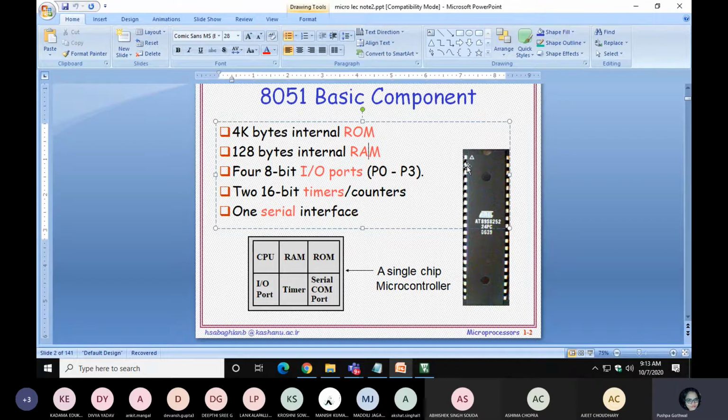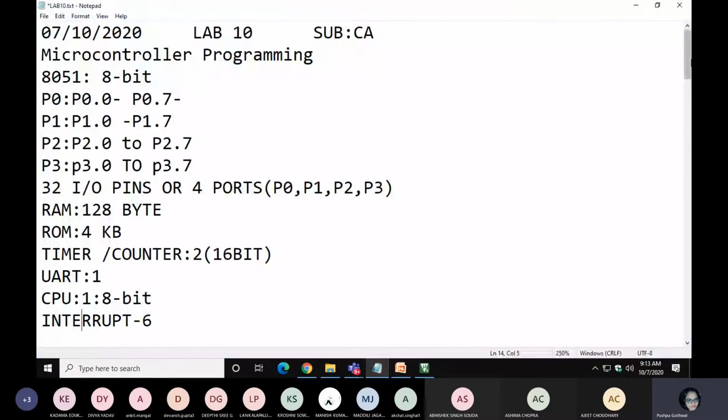So in this IC you have 32 input output pins. You can connect 32 switches or 32 LEDs. You have 2 timer counters, one serial interface, and interrupts. So all these things are available inside this IC. Now I'm switching to this. Here you can see, as I already discussed, we have 4 ports.